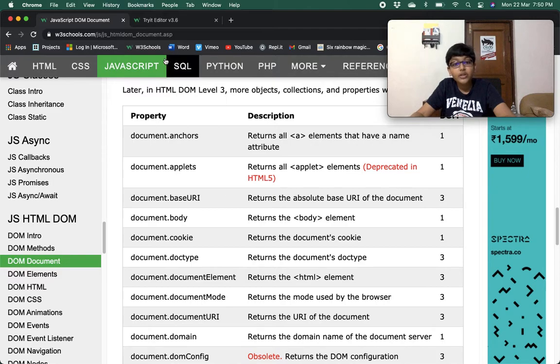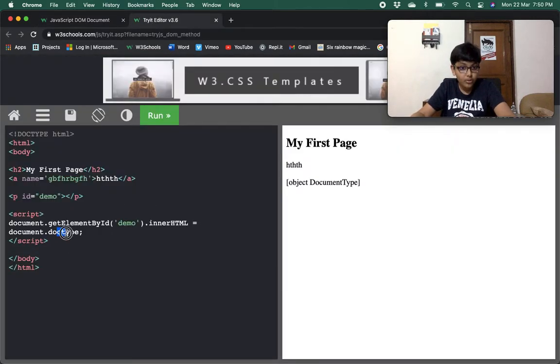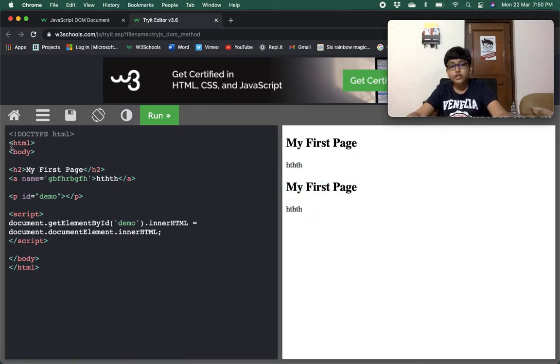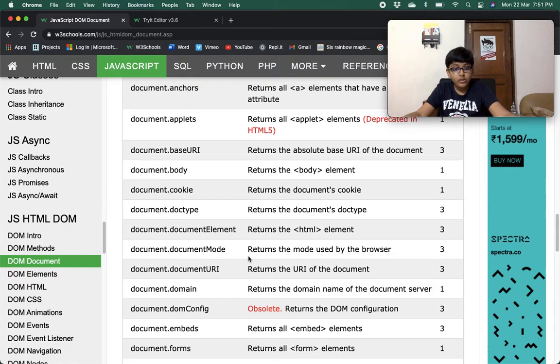Document.documentElement returns the HTML element. So if I do document.documentElement, we see the HTML element, and if I do its innerHTML, it shows us this, because in the HTML tag we have a body, so it is displaying the body, and in the body we had this, so it is displaying it.